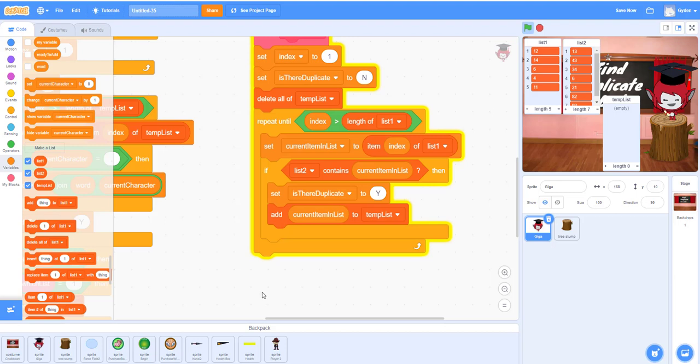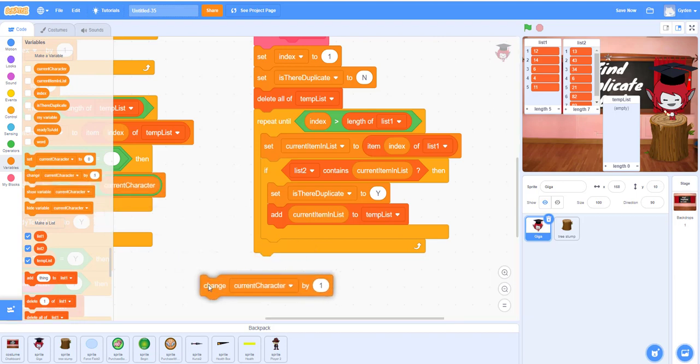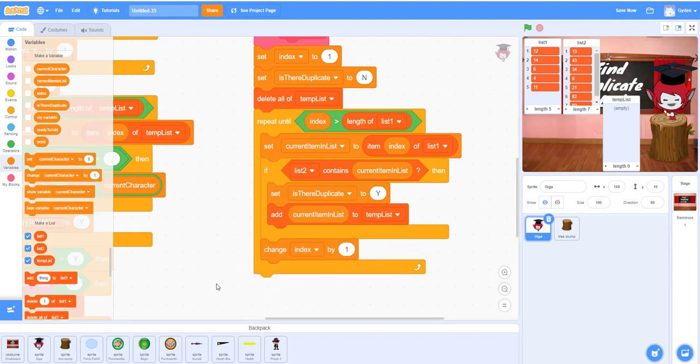Okay, so we'll add it to this and make sure that we increase the index all the time. If you don't, the loop will run forever, right? You don't want to do that. So you say change the index by 1. You have to put it after this block here.